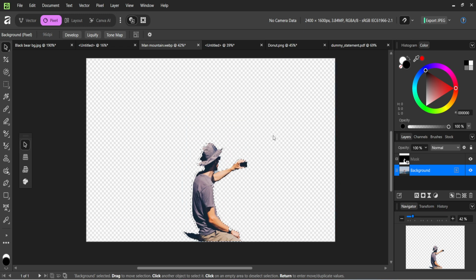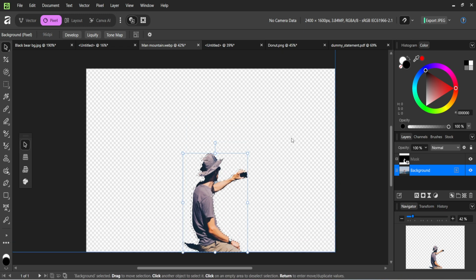That's it. Press W, trace the image, and click the mask icon. Simple, fast, and completely non-destructive.